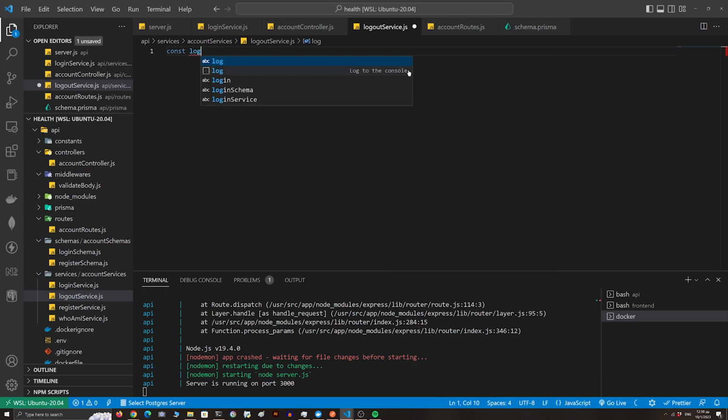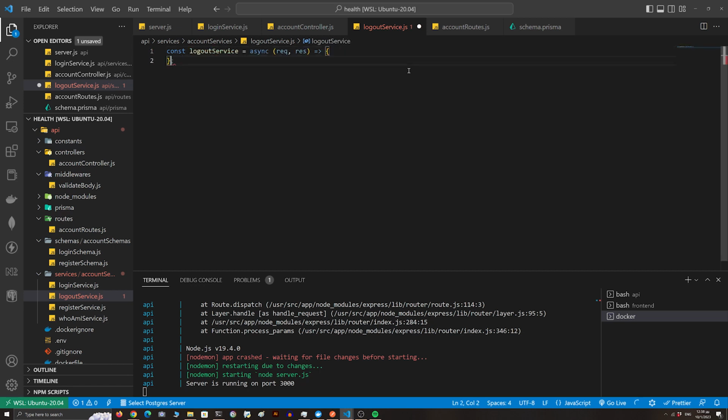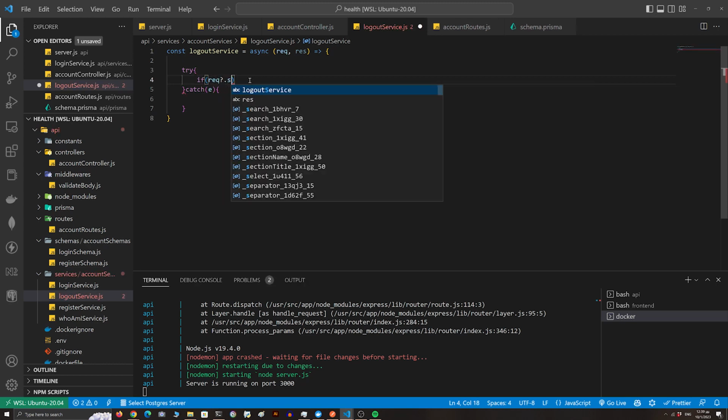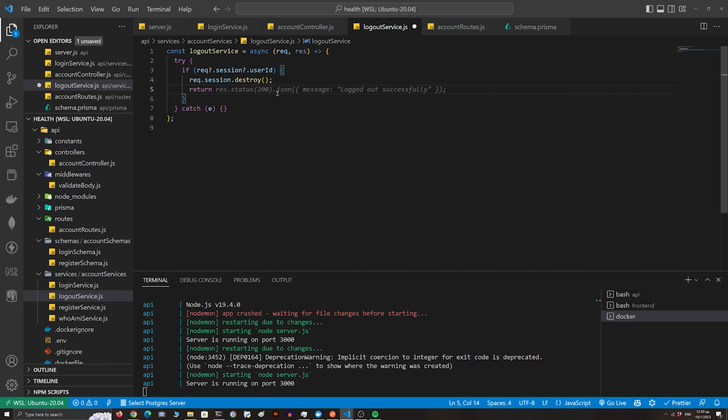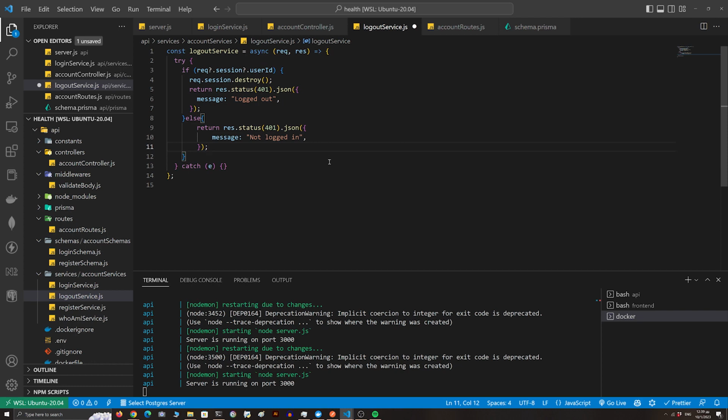Now let's create our logout service. If the session exists, we're going to destroy the session. If it doesn't, the user is not logged in. And of course, we're gonna get an error if it exists. Now let's export our logout service.